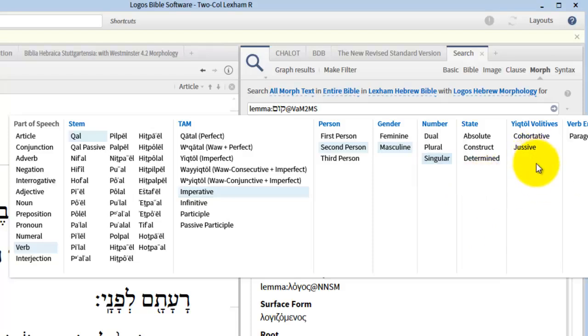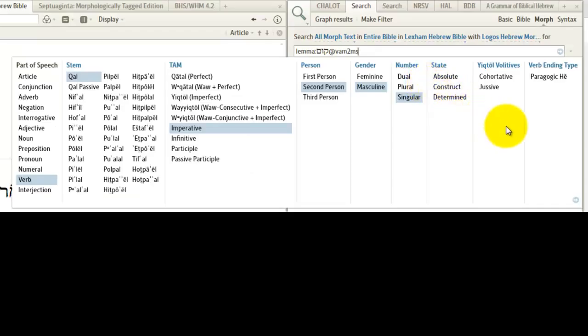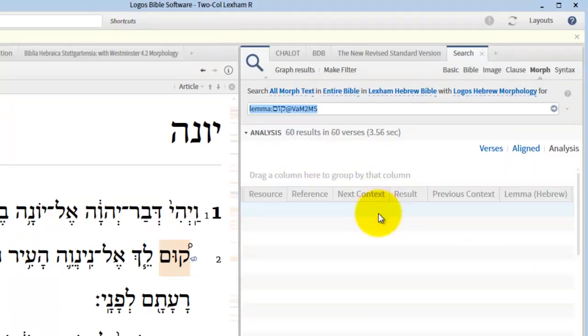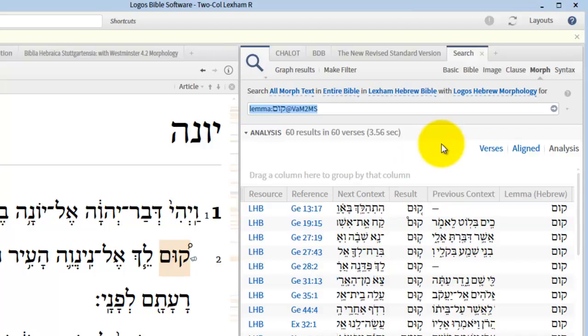State and the paragogic volitives and verb ending, we can ignore these for the particular form we're interested in here. That is, we simply won't click on any of them. Then we'll want to come down to the lower right where you find this small arrow and click on that. That says move to the next stage. Since there were no more choices to be made, it automatically activated the search. And here's what it has returned. It has said there are 60 times that this particular imperative occurs across the Hebrew Bible.